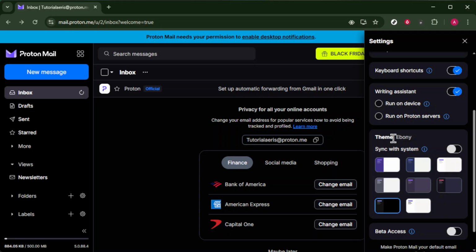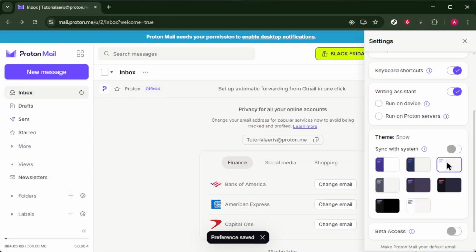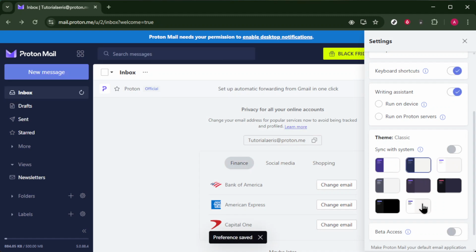Now that you found the Themes section, it's time for the real magic, customizing the look of your inbox. Here in the Themes area, you'll see different visual options that can change the interface's color scheme and style. Proton Mail offers a selection to choose from, allowing you to pick what best suits your preferences or your current mood. Look for an option that is described as having a white theme.